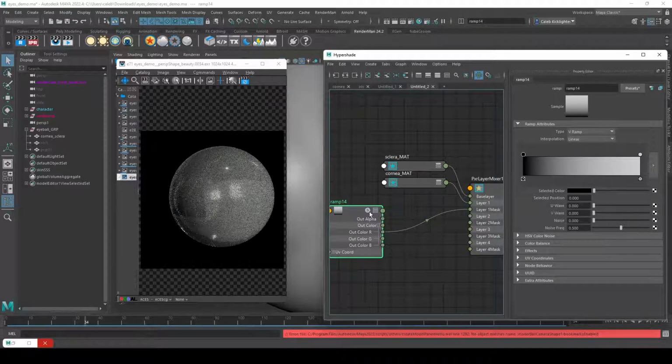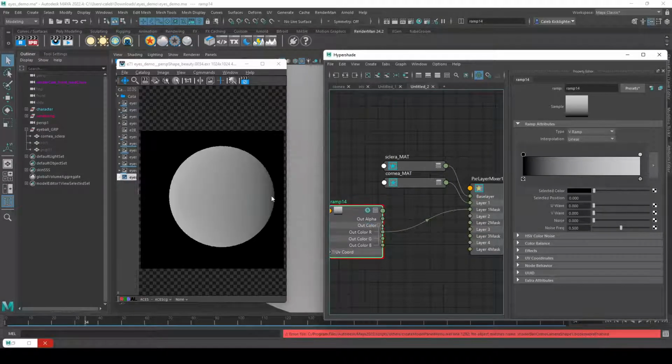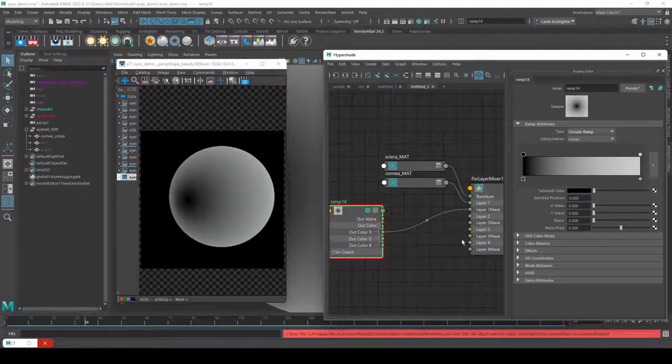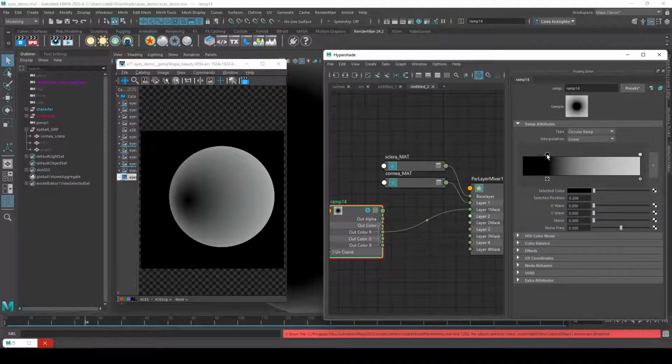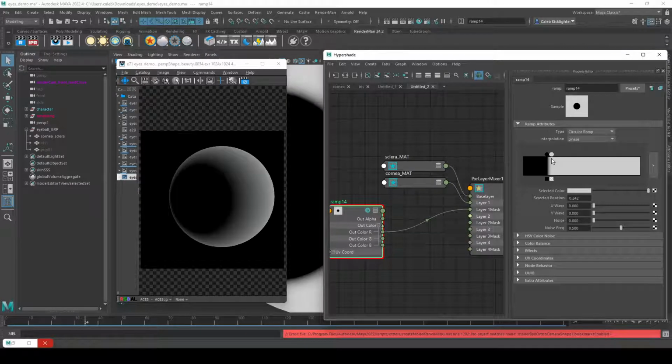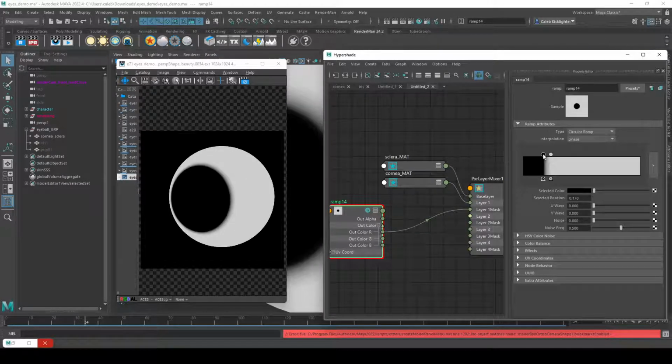And if I wanted to take a look at this, I can isolate it so we can see it on the model, right? You can see it's using a V ramp and it's the wrong direction. So we're going to go ahead and use that circular ramp. Right, so that's looking pretty good. And now what I'm going to do is get a harder transition where that iris happens and where that cornea bump starts.